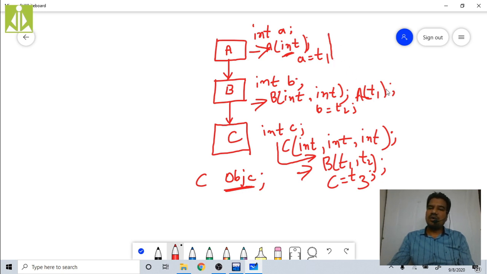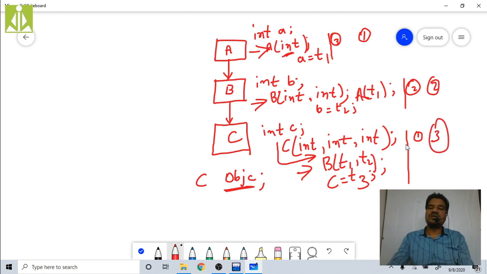Then it will come back over here and complete the execution of the B class constructor. Then again it will come back from here to here, and finally complete the execution of the C class constructor. So in this way, for invocation, first the C class constructor gets invoked. Second, the B class constructor gets invoked. And finally, the A class constructor gets invoked. And for completion, first the A class constructor completes its execution. Second, the B class constructor completes its execution. And finally, the C class constructor completes its execution.